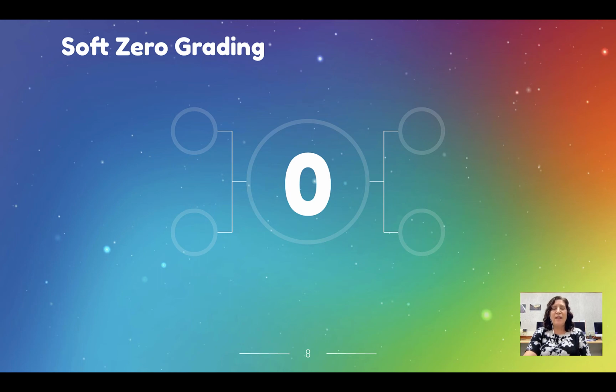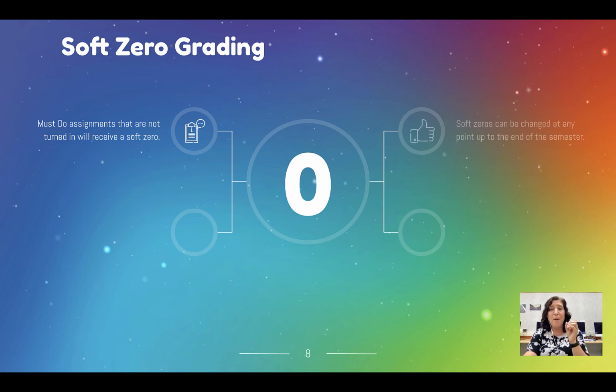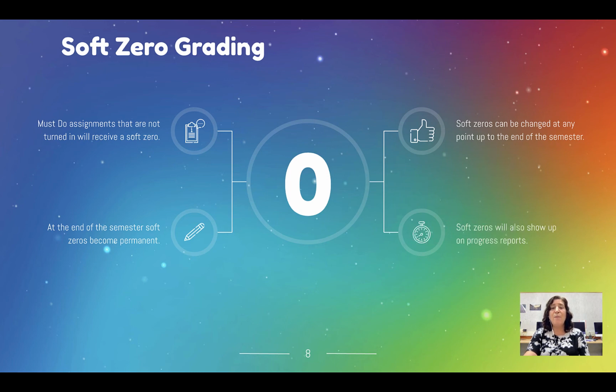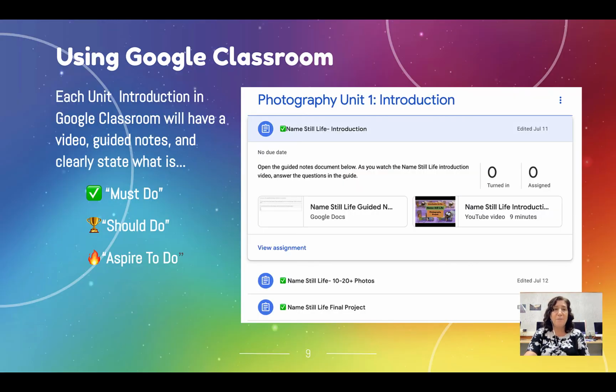Soft zero grading. What that means is must-do assignments that are not turned in will receive a soft zero. It will be in the grade book. You'll see a zero. But soft zeros can be changed at any point up to the end of the semester. At the end of each semester, soft zeros do become permanent. Soft zeros will also show up on progress reports, so if you see that zero, that's a must-do that needs to be taken care of.